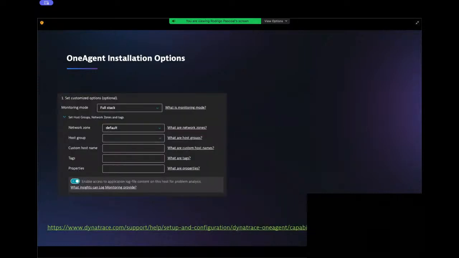There are a couple of installation options that you can decide before we install. So maybe change the name of the host. Instead of having the host name, you can use something more user-friendly. You can create some tags. You can group it, make it part of a group. You can make it part of a network zone. So we will talk about all these things later on. You can also decide if you want to allow, because sometimes some customers will not really do this by default, you can just deploy the agent, but without log file access.